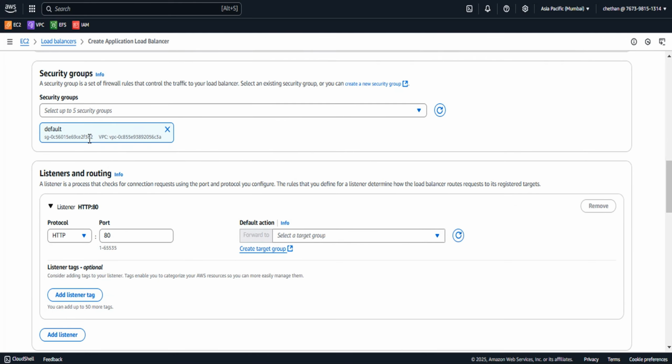Security groups, I'll keep the default one, but make sure this security group has port 80 allowed, like an inbound rule should be allowed. Now you can see listeners and routing. We have two protocols, HTTP and HTTPS. For HTTPS, we need to add a certificate to host a website, which is more secure than HTTP. Generally, we use HTTPS everywhere due to security reasons. But for simplicity and demo purposes, I'm going to use HTTP itself, which comes with port 80.